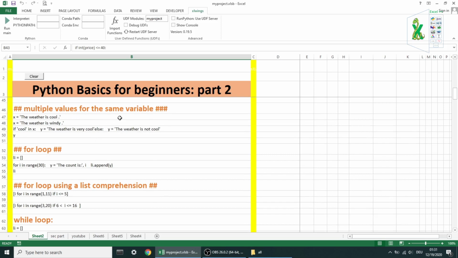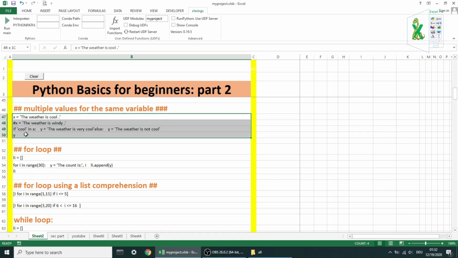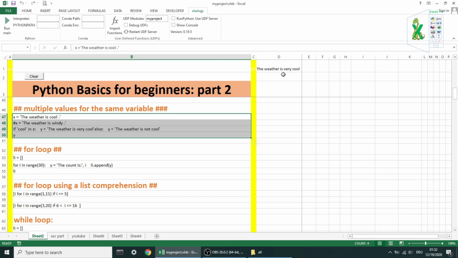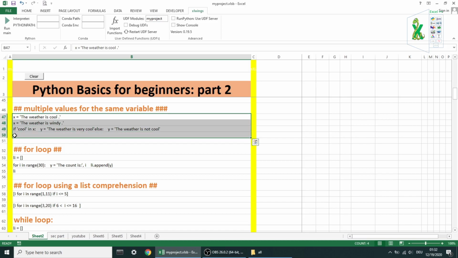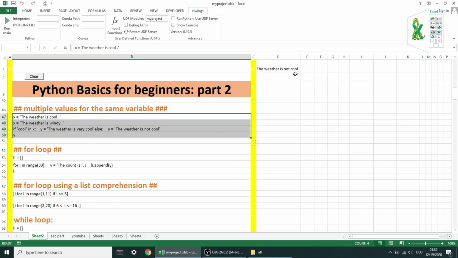In this example, I want to show you what happens if we declare more values to the same variable. As you can see, the first value is the weather is cool string. Now I'm commenting the second value of the same variable x. Nothing wrong. Okay, now let us see what happens if I uncomment the second one. It changes the assignment. This is why you should be careful when dealing with the variables.